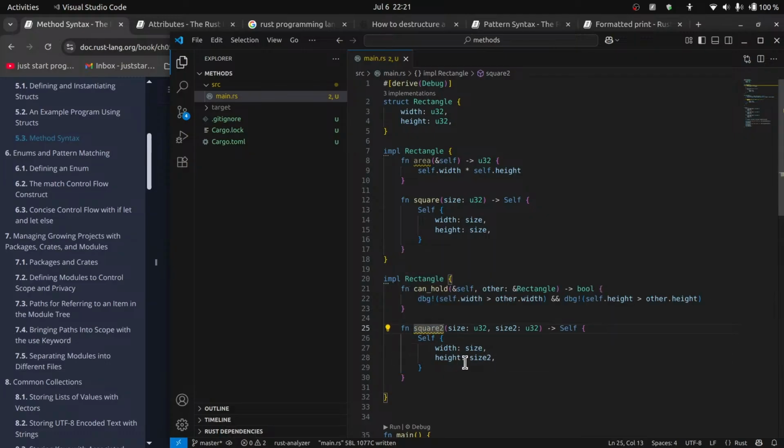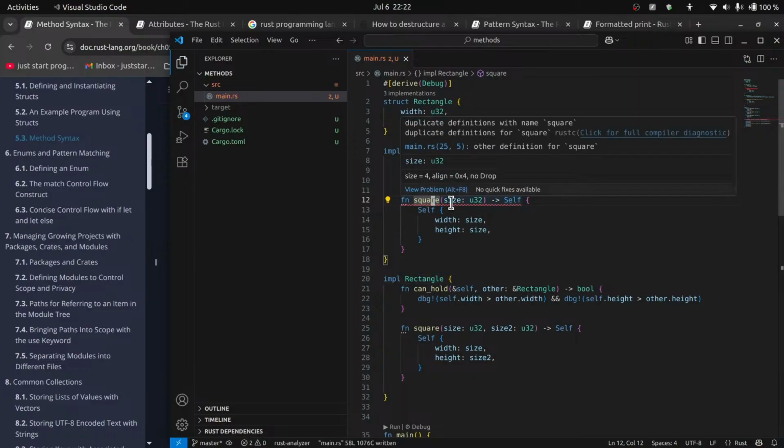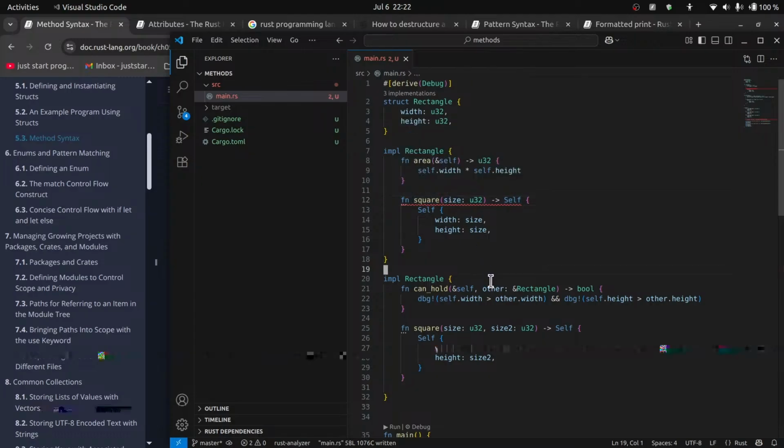Square2, yeah, so this is allowed, but we cannot have square with both. Is it allowed? Did I save it? Yeah, it's not allowed. We don't know why. I don't know how to make this possible later on. For now, let's just accept it's not allowed.